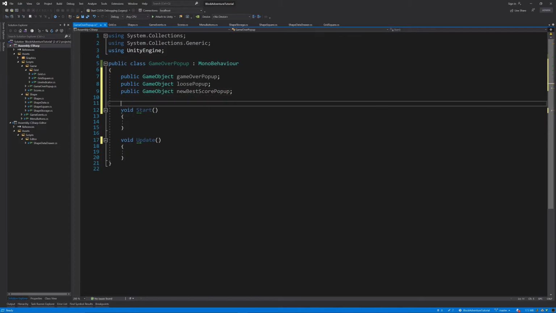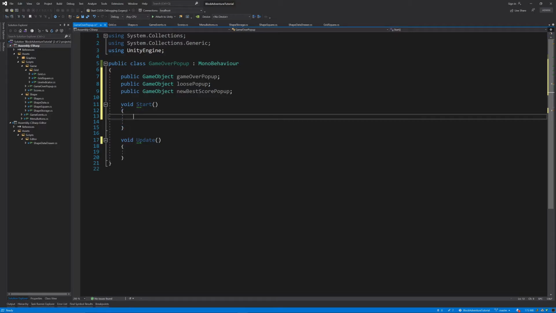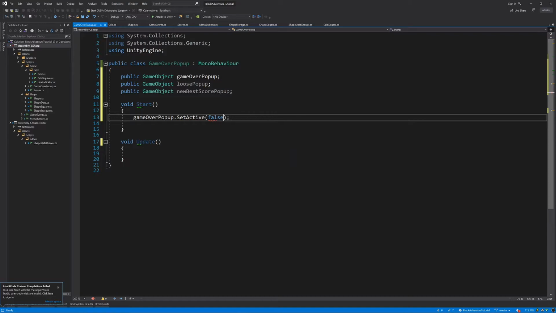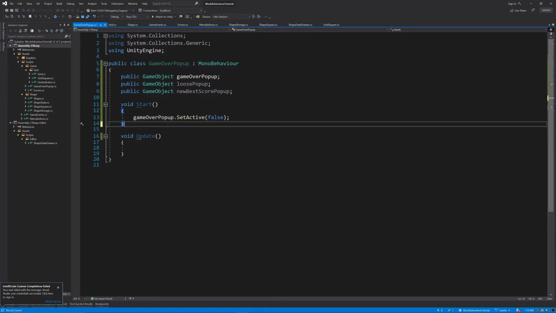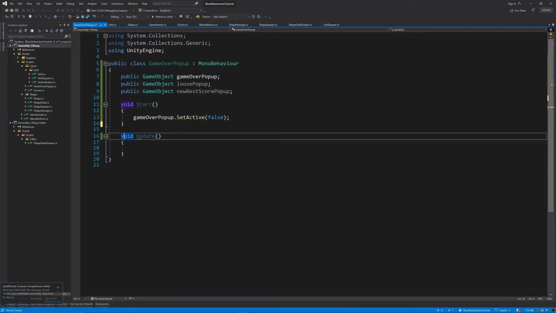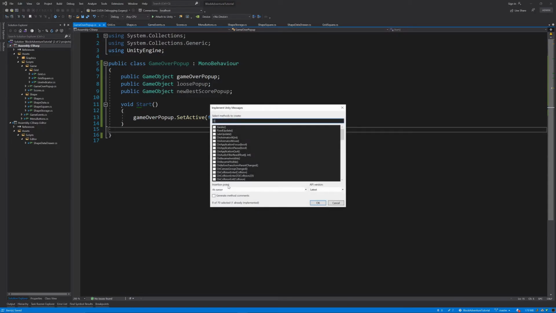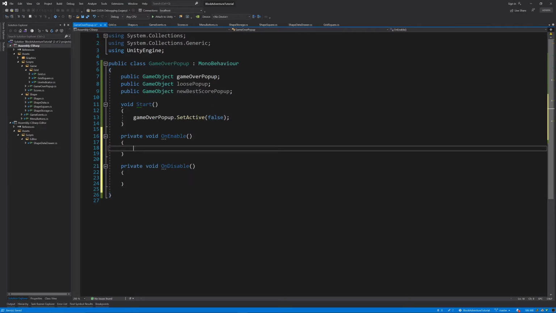Okay, and then inside our start method, let's actually call the game over pop-up dot set active, and it's going to be false. So we wanna keep it deactivated at the start of the game. Let's remove this update method because we won't need it, and then I will need to add the on-enable and on-disable function. So Ctrl-Shift-M for the shortcut, and then on-enable, I'm gonna just tick it, and then on-disable. Okay, you can type it yourself, you don't have to use the shortcut if you like.